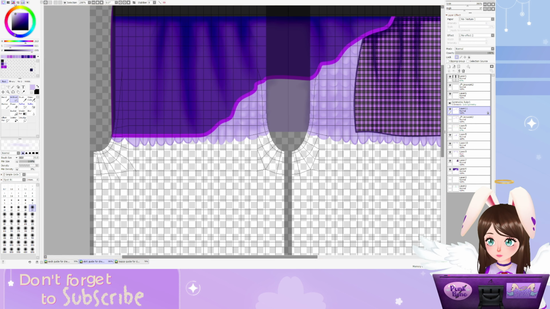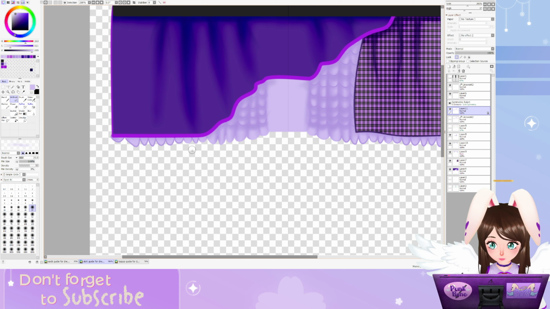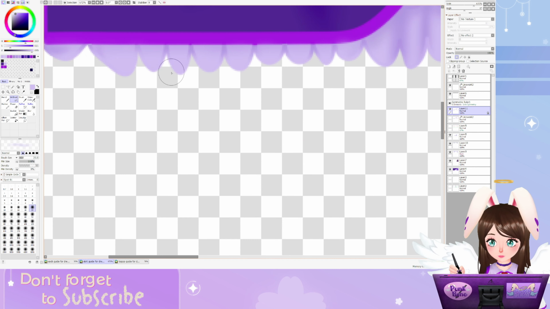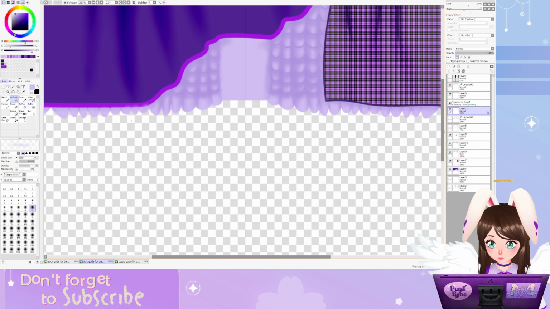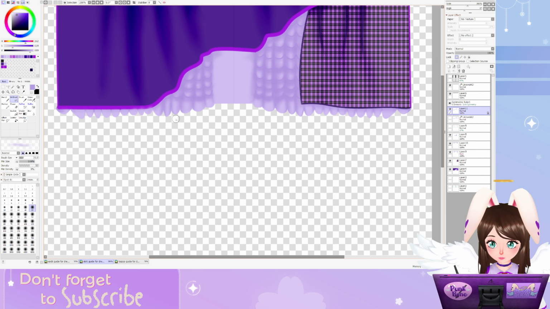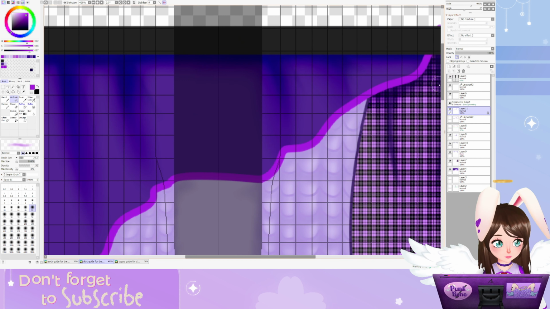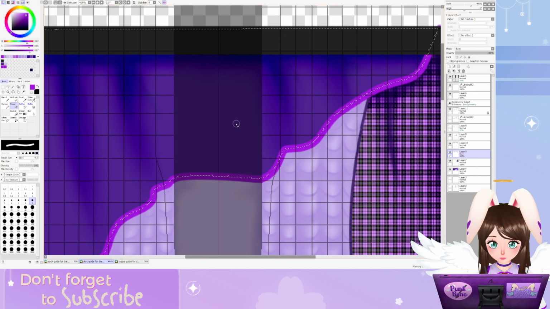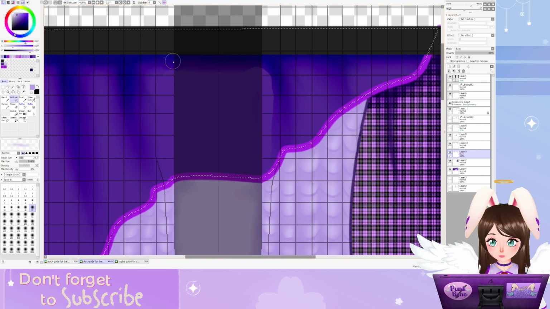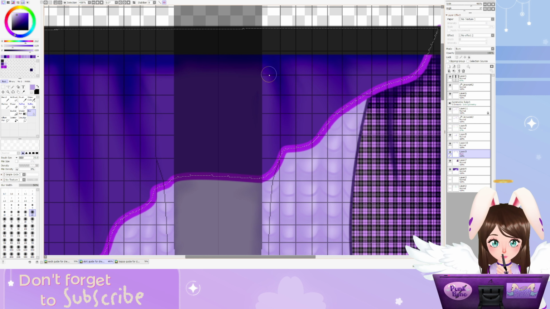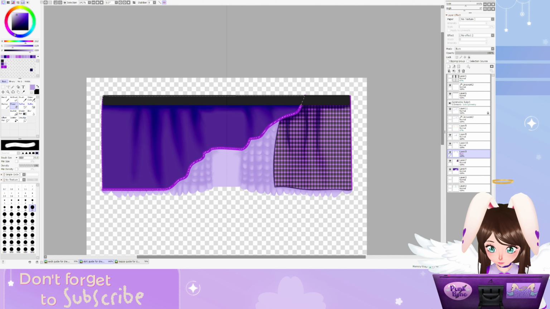Just gonna finish up by shading in the line art pieces on the skirt bottom. And I want to make sure that the shading here in this part right here matches up. It's probably one of the tougher spots to shade.